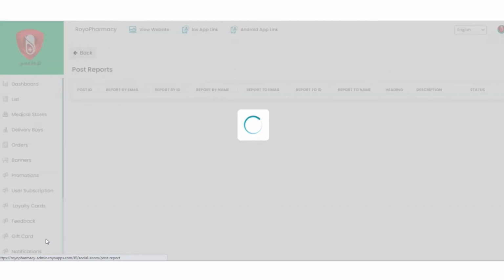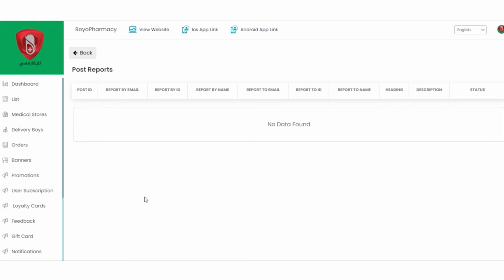Moving forward to the social e-commerce section, the admin can integrate the medical stores' social media channels such as Facebook or Instagram to advertise and promote them on the same.